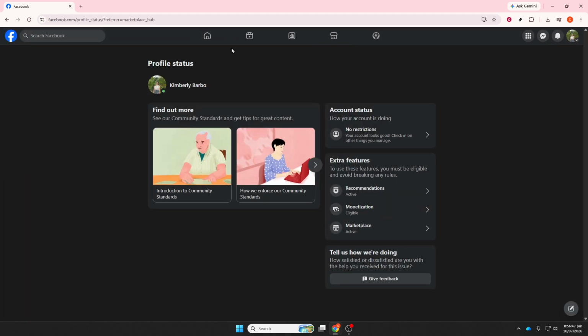Another simple fix is to log out of Facebook, wait a few minutes, then log back in and check again. This can refresh your session and sometimes restore missing features. You can also try accessing Facebook from another phone, tablet, computer, or browser. That helps you figure out whether the issue is related to your device rather than your account.